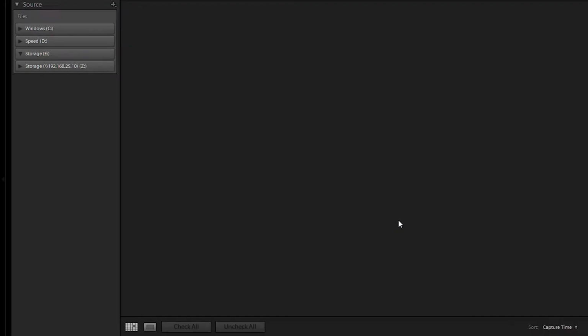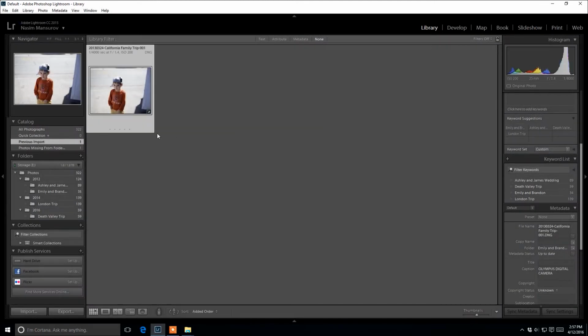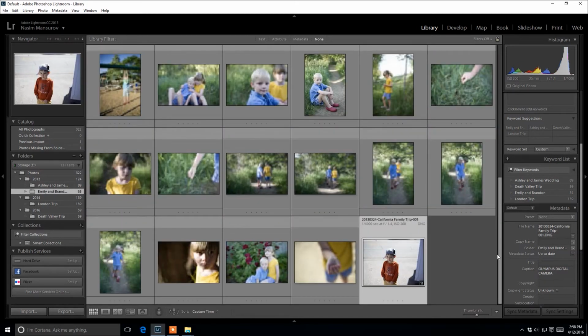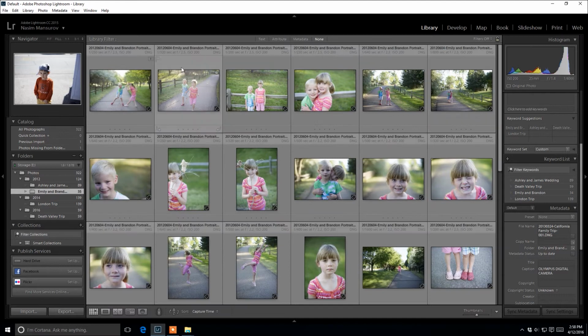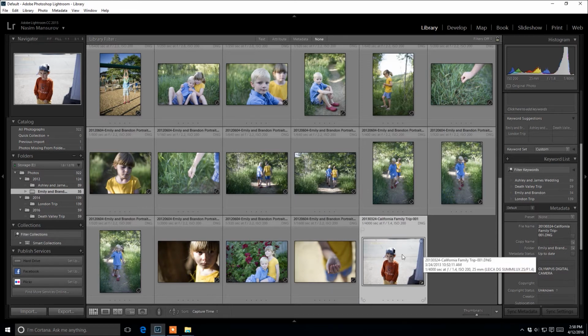So if I click on synchronize now, this is the image that it's about to import. And as you can see, by default, it's add. I cannot move or copy because the file is already there. All it's doing is adding into my Lightroom catalog. If I click on import now, the image is there. So let's go back to Emily and Brandon. We still have that missing photo in there, right there. And the image that I imported, this is my son, is now in that folder.